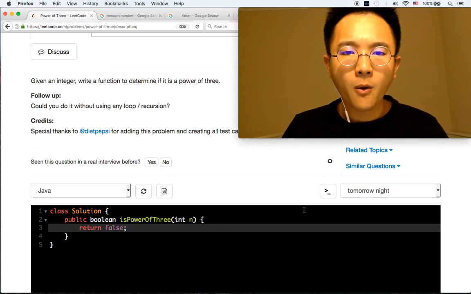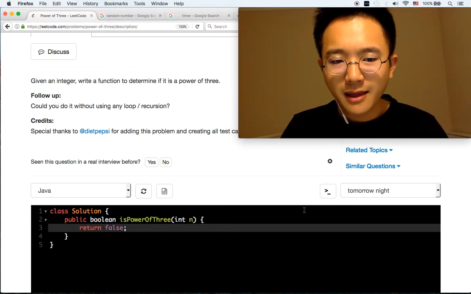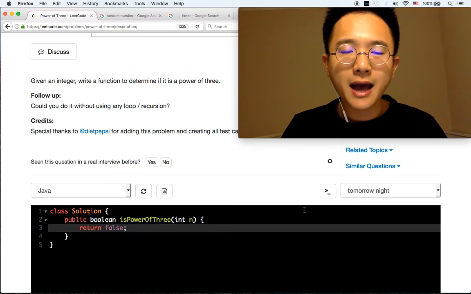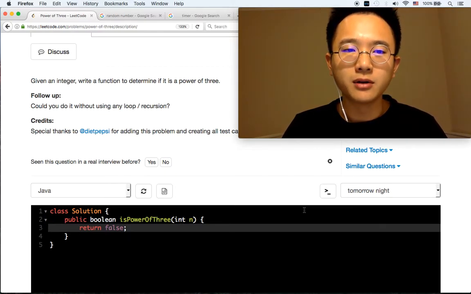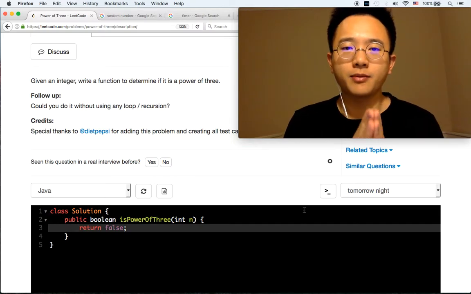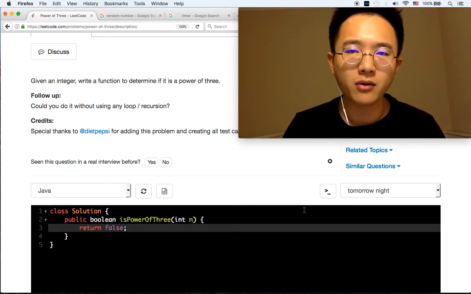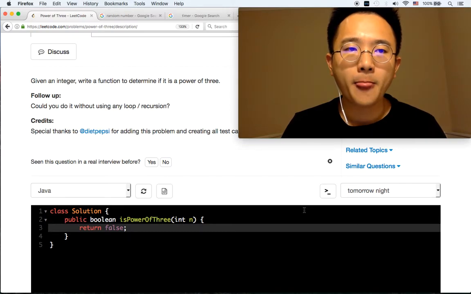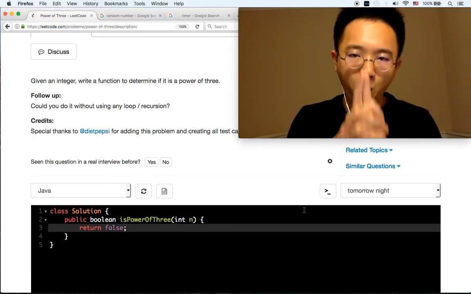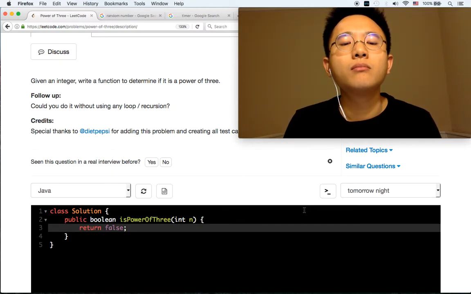Okay. So if something is a power of 3, I wish we had something like tricimal, similar to decimal. I'm thinking, can we approach this problem from a decimal point of view? Because the way we determine if a number is a power of 2 is that we see if this number only has one 1 in its binary form. That's a power of 2. But can we do that for 3?